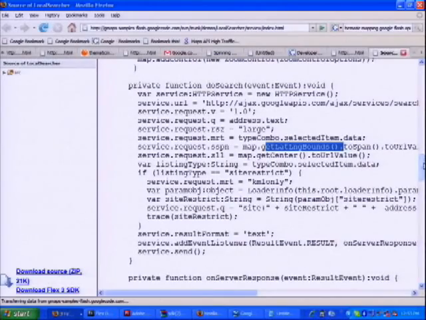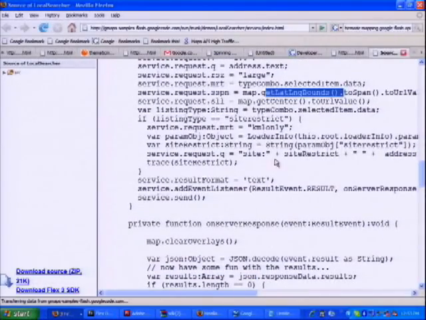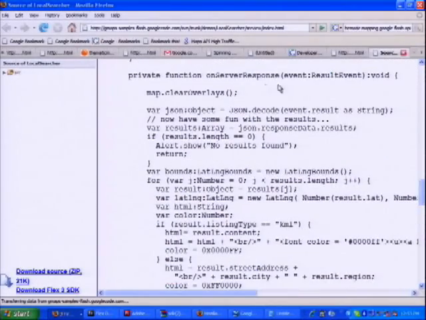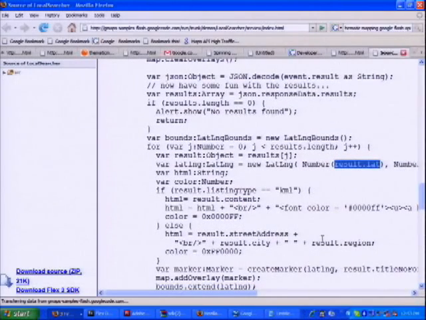Doing some special stuff there. You can ignore it. We're basically doing a site restrict as well. And then we're going to send the request. And then when it comes back, we decode the results into JSON, get the array of results from the JSON, and then we iterate through them. And then for each of them, we can get the latitude, longitude, result.lat, result.street address, result.region, etc. So it's really easy to parse and use inside ActionScript.